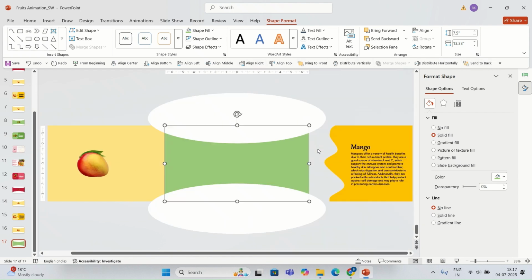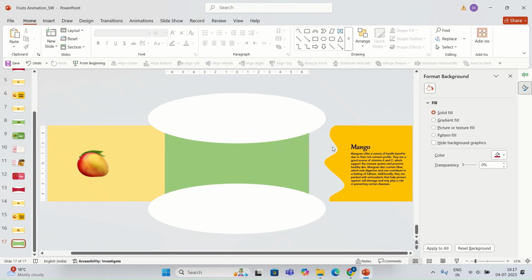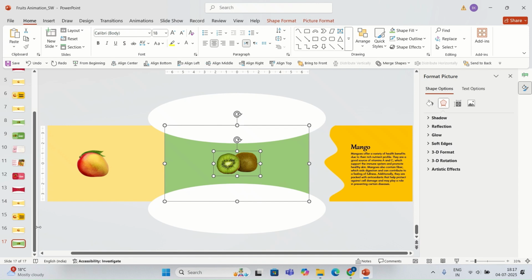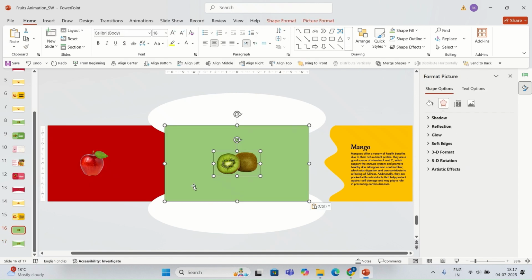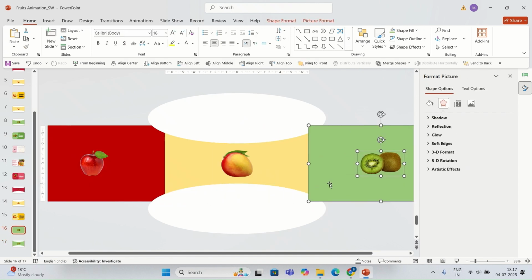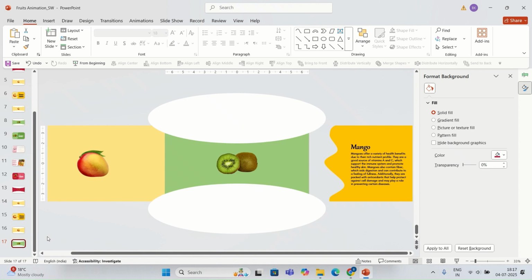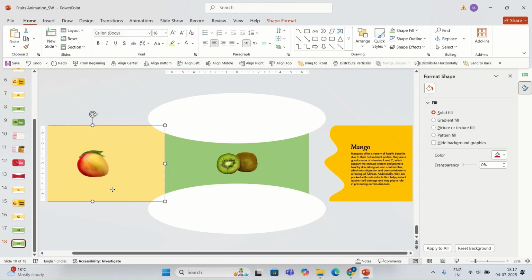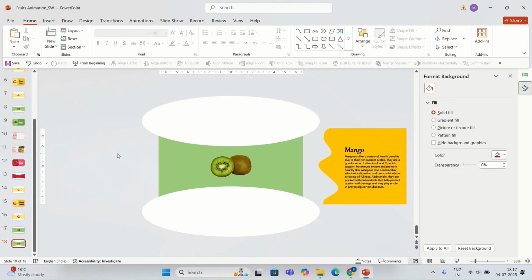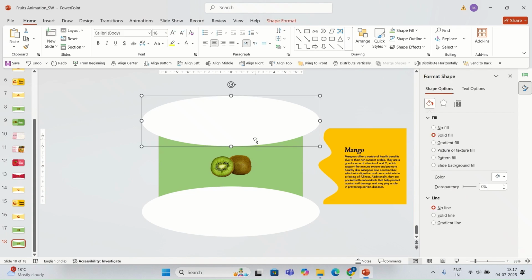Now I'm going to insert a kiwi image on the slide. I'm going to copy and paste it in the second last slide. You can follow the same steps again. I'm going to duplicate this last slide. I'm going to drag these two white shapes outside the slide again like this.